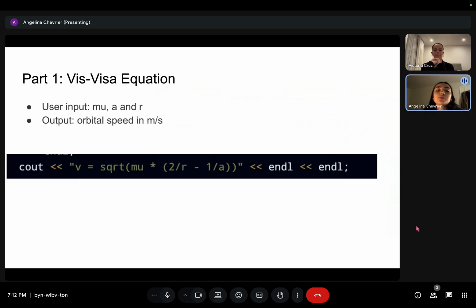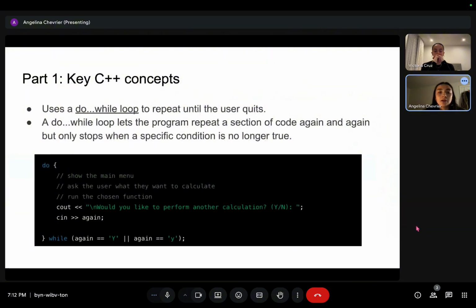Now for the last equation, we have the v-vis-viva equation, where the user will input mu, the radius, and the semi-major axis, and then it'll simply output the speed. Just like for Kepler's third law, we use square root, and that's where it was important for us to include cmath.